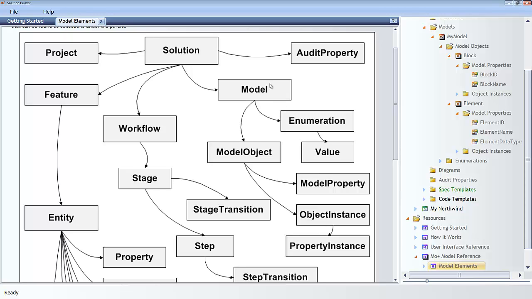Your custom structure for a model includes model objects, model properties, enumerations, and values. A model property can be a collection or reference to another model object, enumeration, or value. When your model structure is populated with data, it is stored in collections of object instance and property instance. You can actually define as many models as you need to for your solution, each with an independent structure and data.